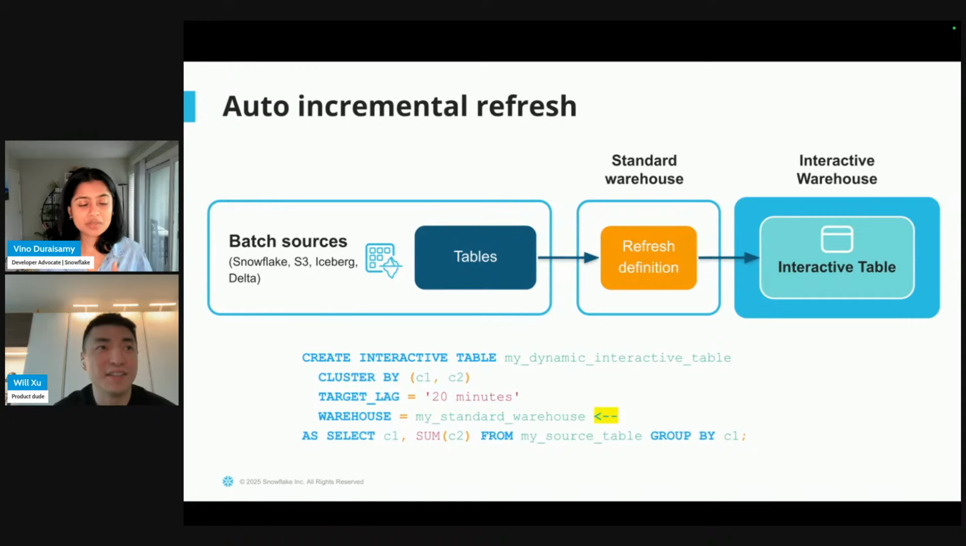In my understanding, when I think about interactive tables, I'm also thinking about interactive warehouses. But I see here that when we create this interactive table, I'm only using my standard warehouse. Is it because it's ingestion and not the querying side of things? Or when would I use interactive warehouses with standard warehouses when I'm thinking about interactive tables?